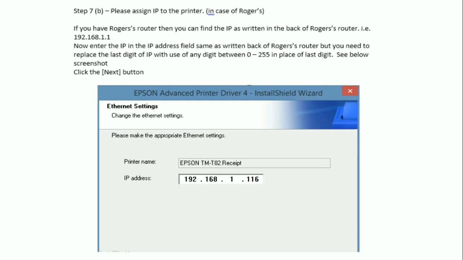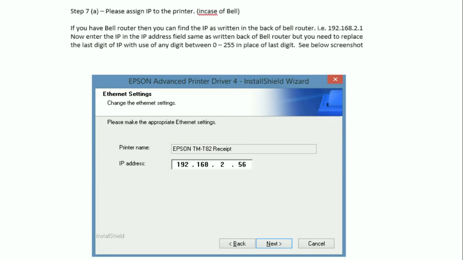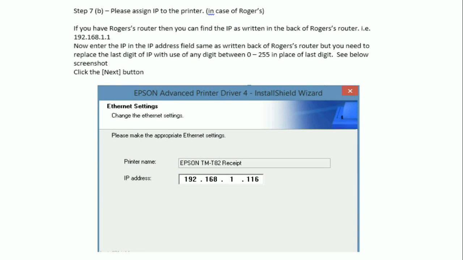Now in case of a Rogers router, you have to assign a different IP. Your IP would be 192.168.1 and the last 3 digits can be anything. So this is the difference between the Bell and the Rogers. You can see here we had 192.168.2 and in the case of Rogers it's 192.168.1. So this is how we assign the IP depending upon the brand of router we have, and then we go to the next step.